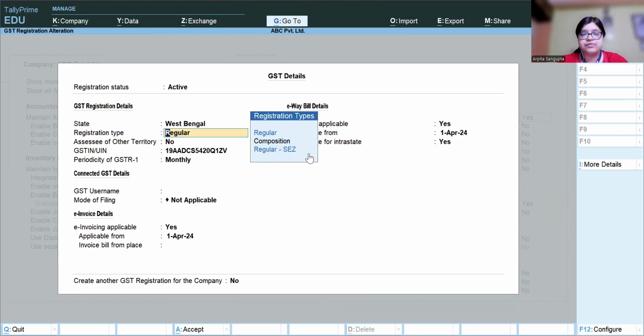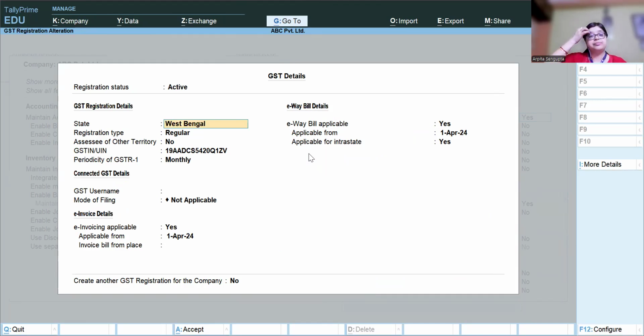After this, a screen will come. Whenever we activate that option, the GST details screen will come. Here we have to put the GST details of our company for whom we are working, the company in which we are working as the accountant. First, we have to select the state, the name of the state where the company is situated, where the company accounts are being maintained.